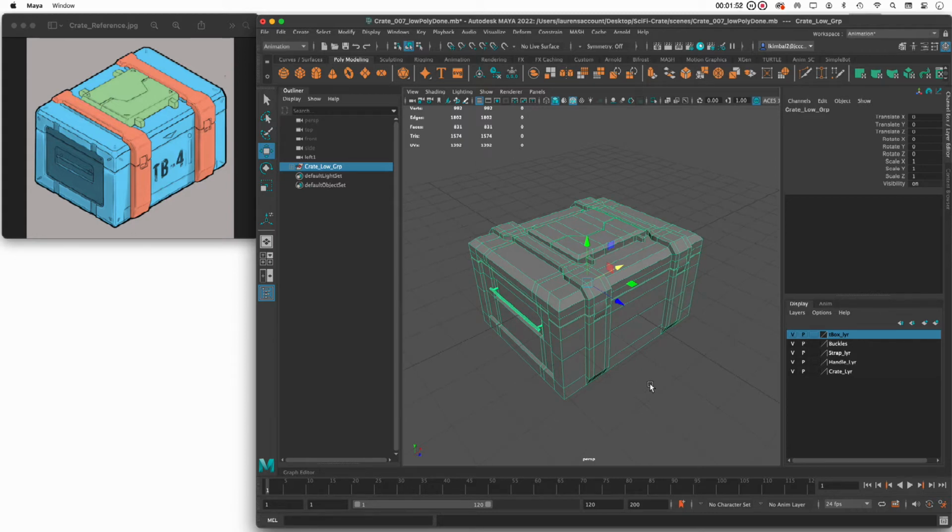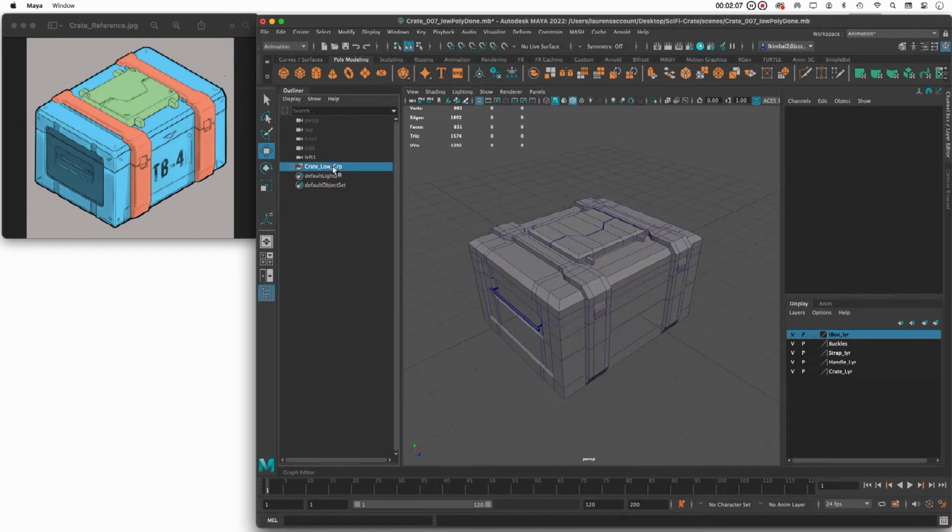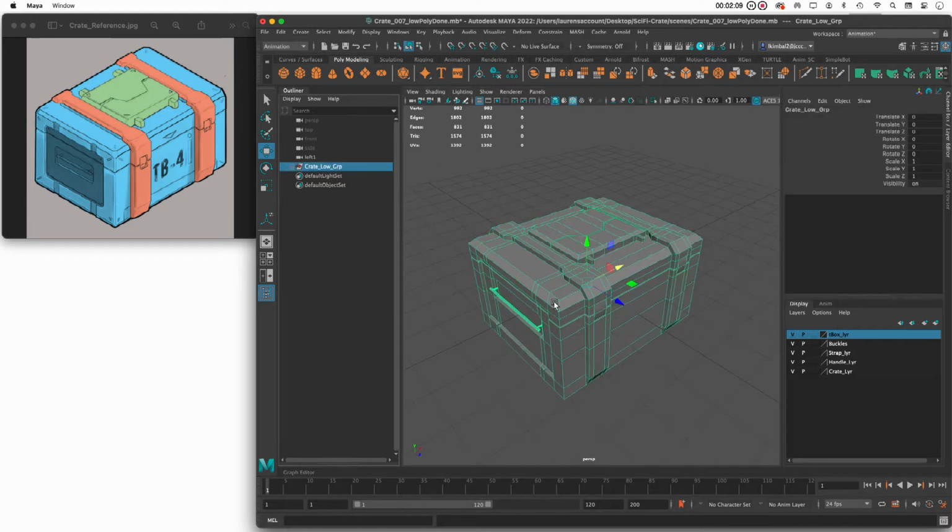What we're going to need to do is have a version of this that has reinforced edges, what we would call fencing. And we're going to fence the edges so as to make it so that when it smooths, it maintains this really nice geometric shape that we have going on. To get started with that, I'm going to click on this low poly group and I'm going to press Command D, or if you're on a PC, Control D.